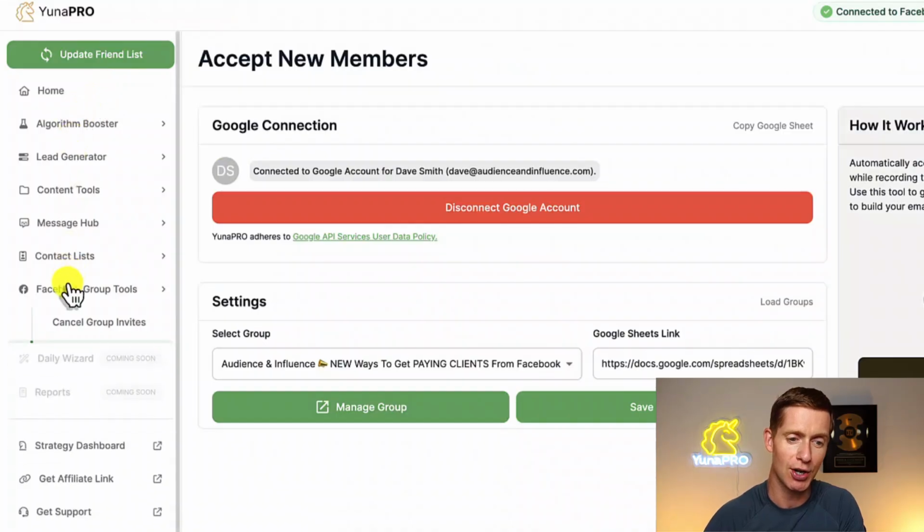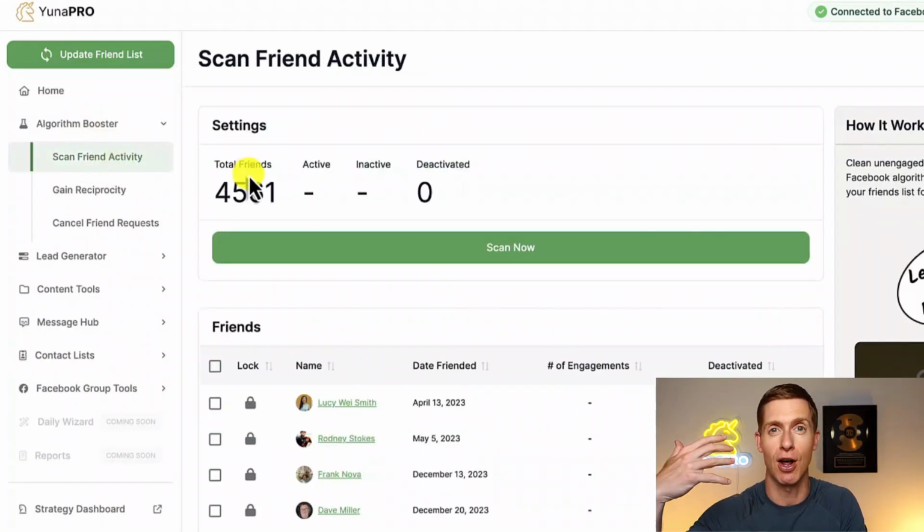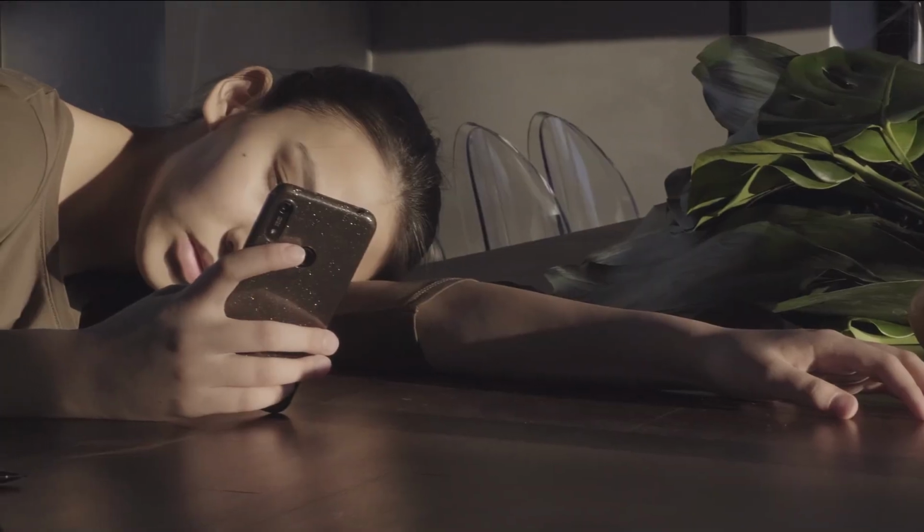I'm going to go back over to Unipro, and we use a tool that's called Scan Friend Activity. And this tool takes a look at all of your friends, and it finds out how many times they've engaged with you over the last 180 days. And this is really powerful because you can take a look at all the leads coming in and see which are interested. Those are the ones that are going to be engaging on your content, and which are what we call dead leads, leads who aren't interested. They're not engaging. Maybe they don't use Facebook, or maybe they're not interested in the type of content you're creating or the type of offers you're making.